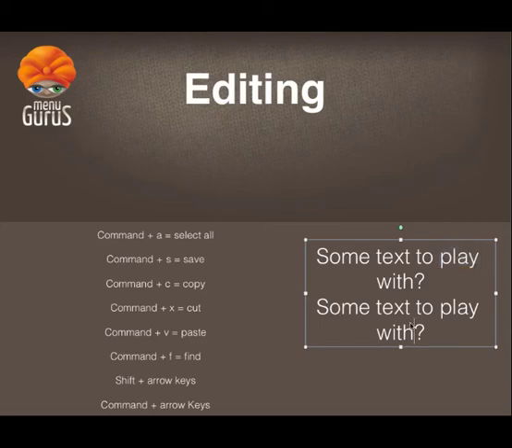Okay. And let's see, there's the shift arrow keys, right? So you want to hold down your shift. I talked about this just a moment ago. That's holding down your shift key and navigating with your arrows. It selects everything, which is great.